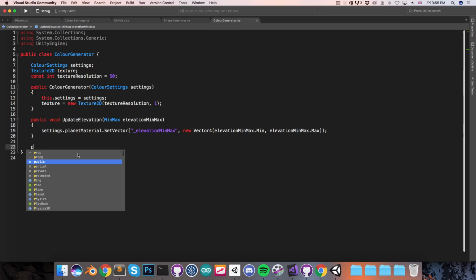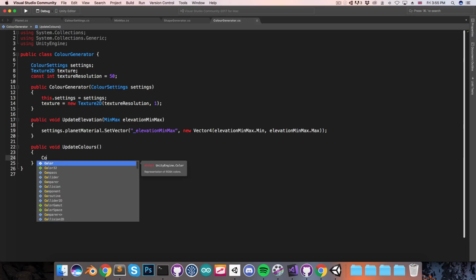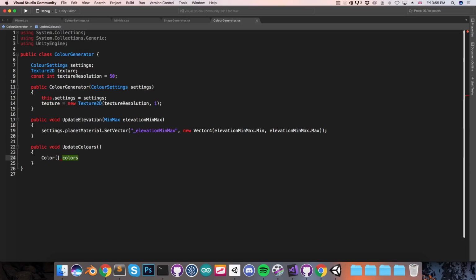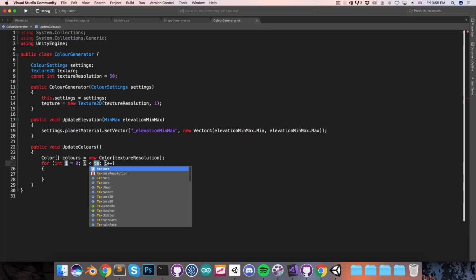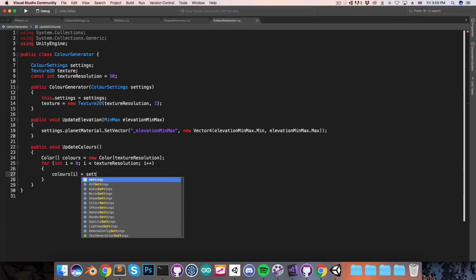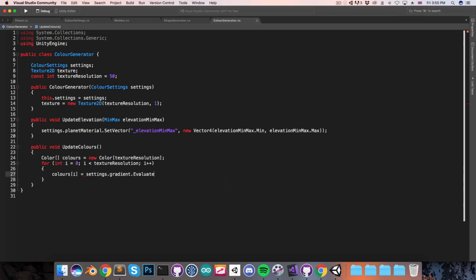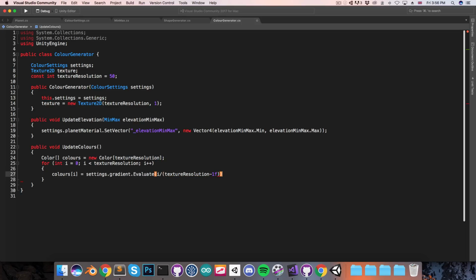And then I'll have a public void UpdateColors. Here I'll start by creating a Color array, colors, equal to a new Color array with a size of textureResolution. And then I'll have a for loop for when i equals 0, i less than textureResolution, i++. You can say colors with an index of i is equal to settings.gradient.Evaluate. And here we want a value between 0 and 1, so I'll pass in i divided by textureResolution minus 1f. The f is very important here, by the way, otherwise we'd be dividing an integer by an integer, which would round the result down to an integer.